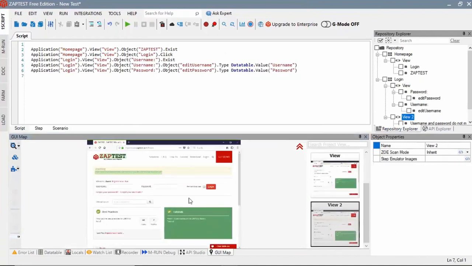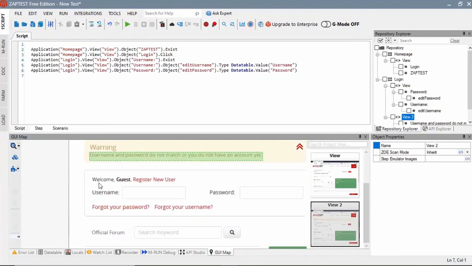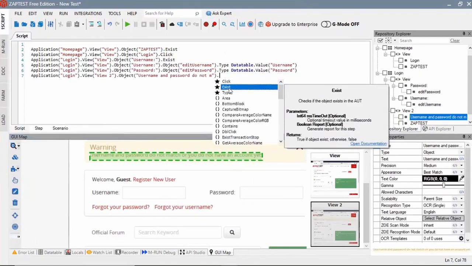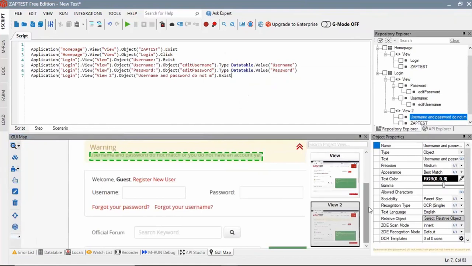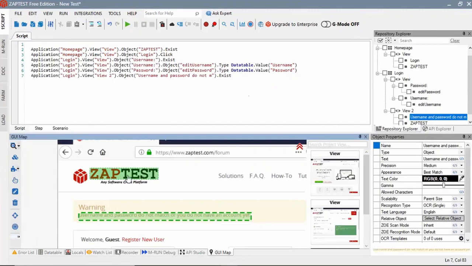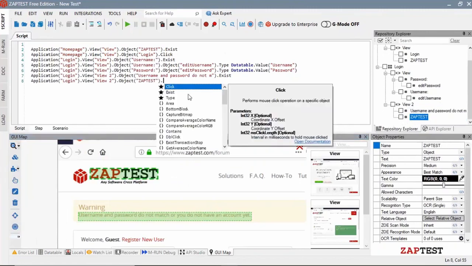After my login step, once the warning message is displayed, I will use this object to verify the warning. I will use the exist method. And the last step will click the ZAPTEST link to go back to the home page.